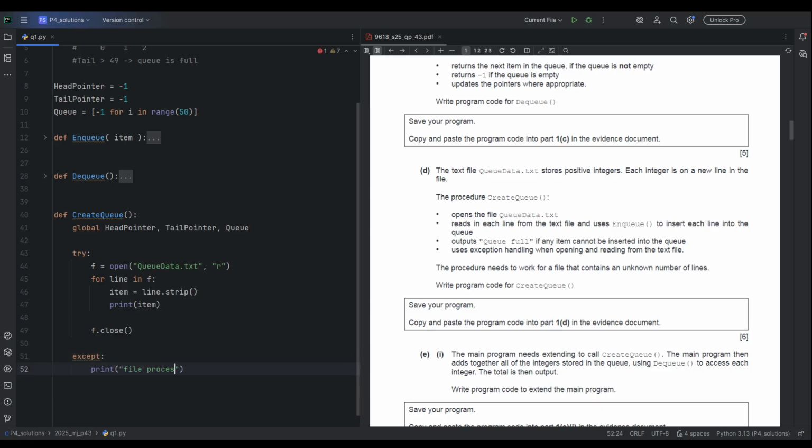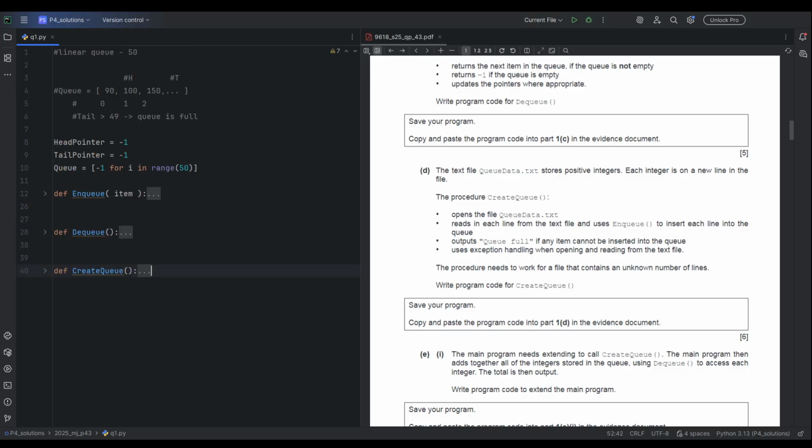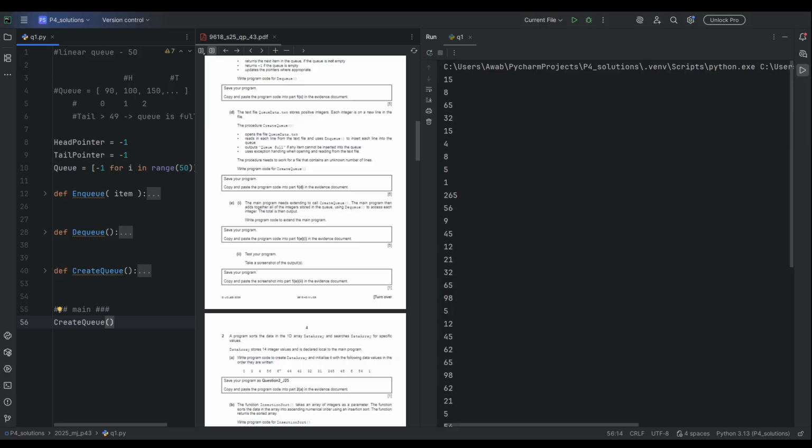Okay, if that is not going to work, then we are going to generate some exception. So file processing error, and it's not going to work unless we call it. So I'm going to do that again. This is not part of the question, but we'll just do it to make sure that it is working correctly. So create queue. Okay, we are getting all the values.